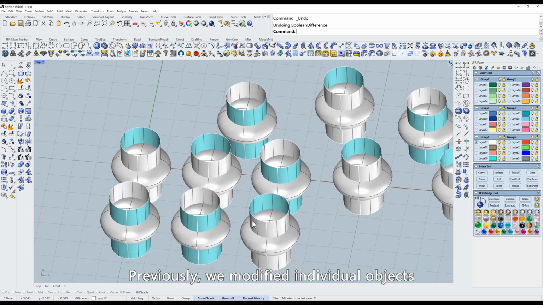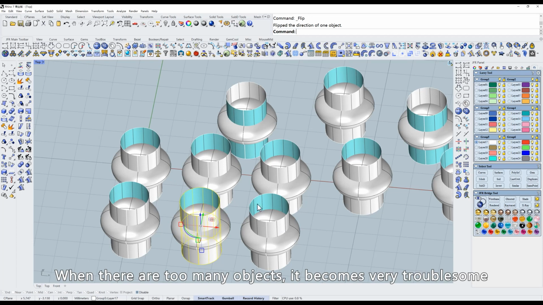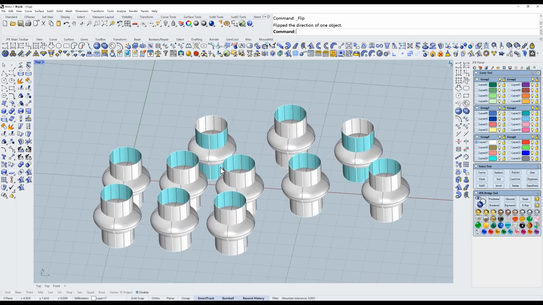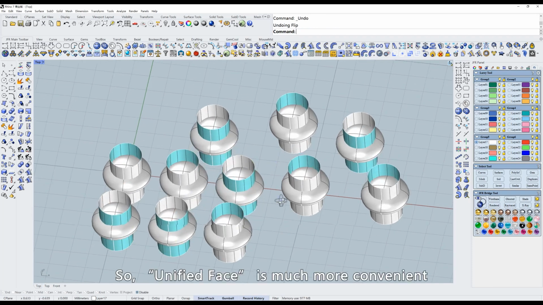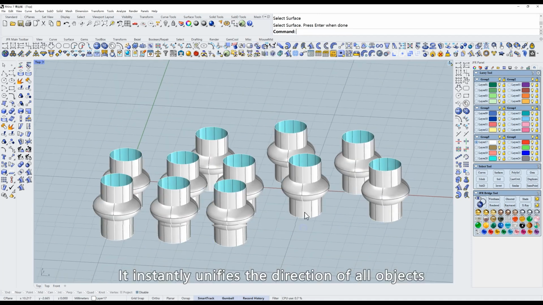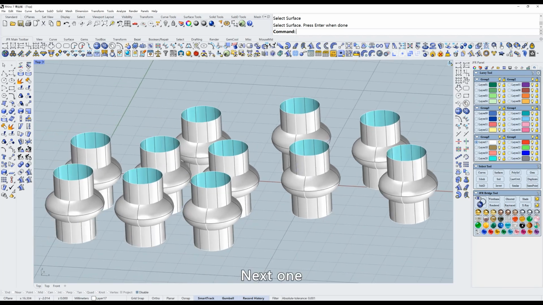Previously, we modified individual objects. When there are too many objects, it becomes very troublesome. So, Unified Face is much more convenient. It instantly unifies the direction of all objects. Next one.